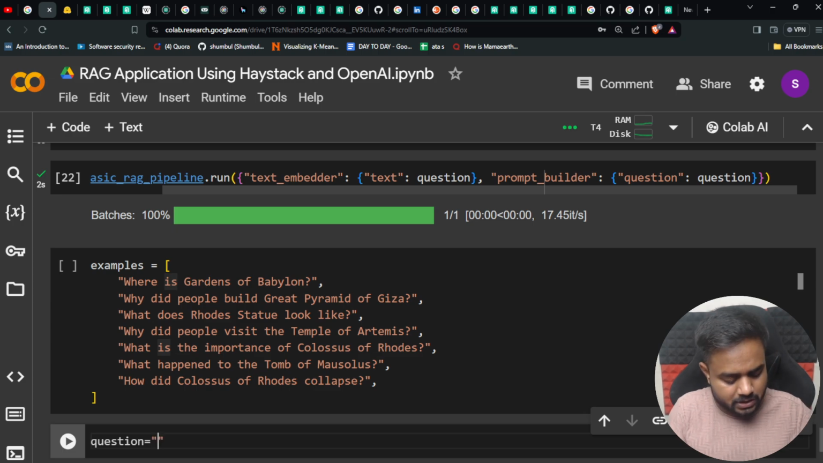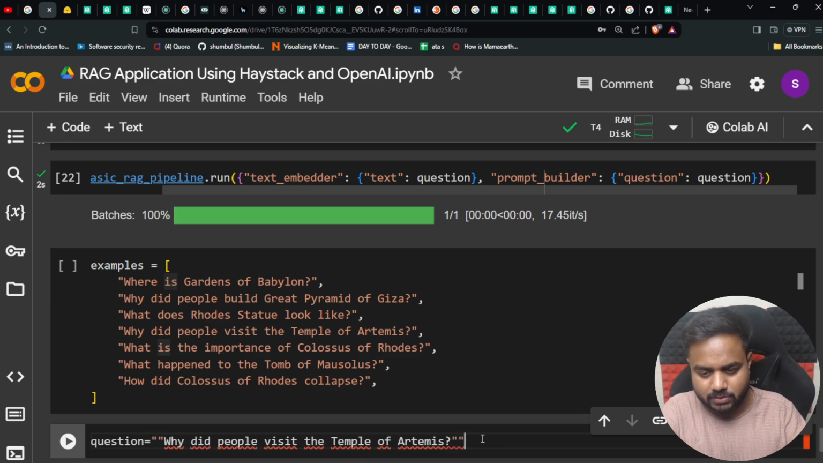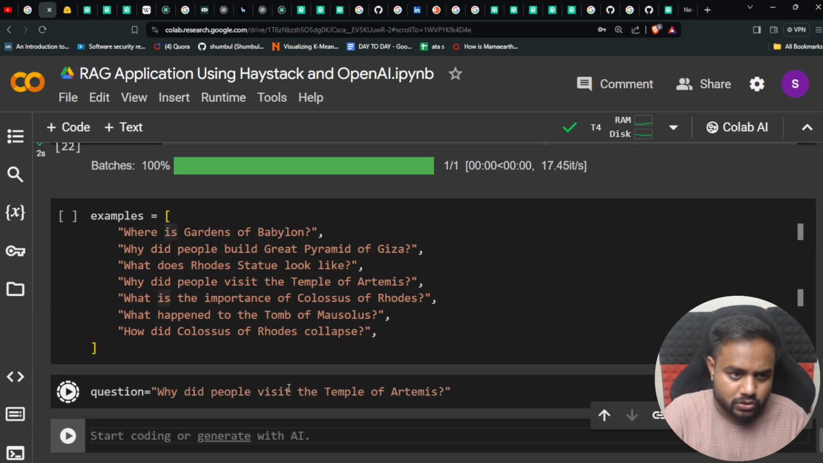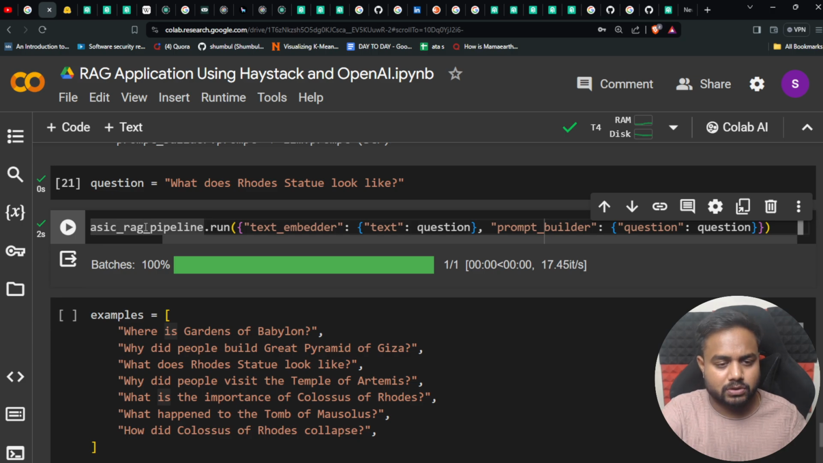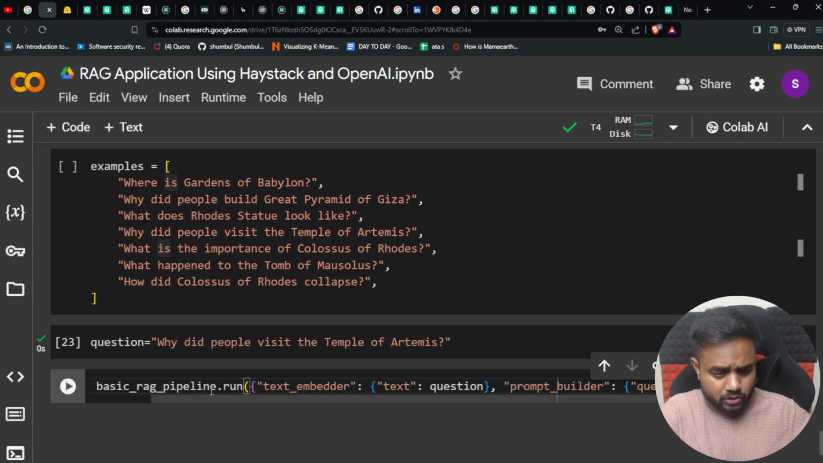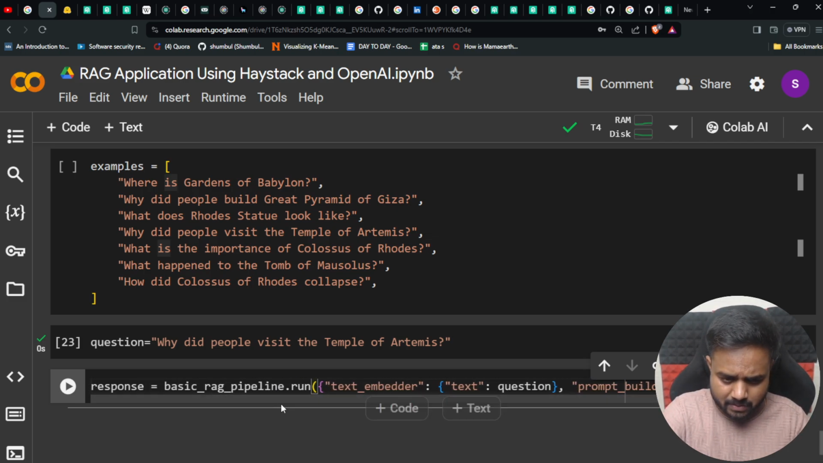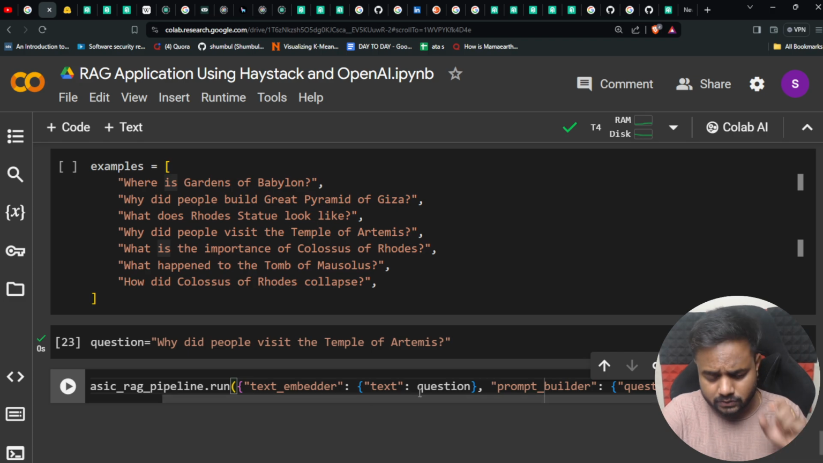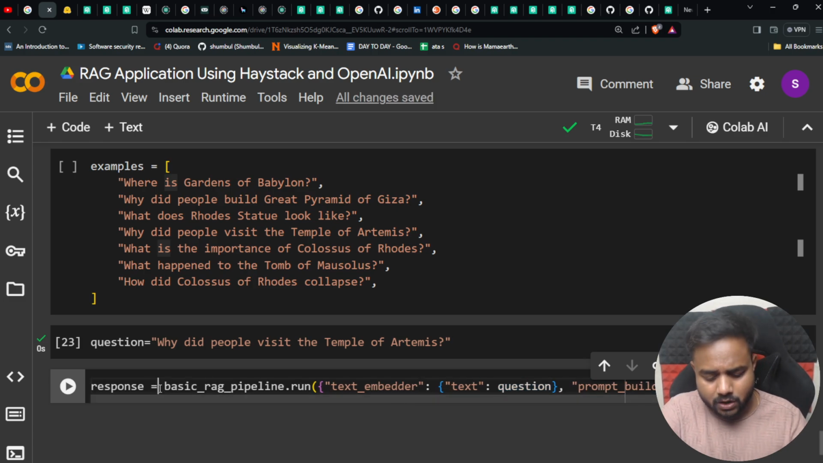And here, guys, this is my question, and now let's check whether it is working or not. So this is my question, and for getting the response we'll have to run this particular code. Here the code is basically rag pipeline dot run. Now here is my text embedder. I'm passing this question to my text embedder and to my prompt builder also, right? So here is my question, this is what I'm passing. Now I'll be getting a response.